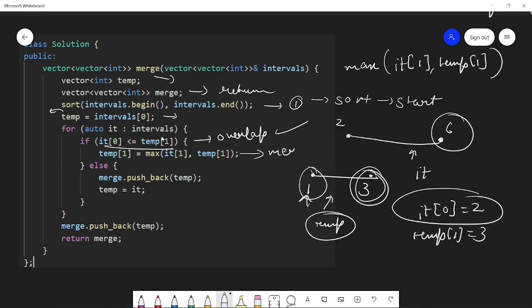This will just merge the intervals, and if it is not merging, we will just push the current merged interval and take the current interval as the new merged interval, and this will keep on going until we reach the end of the array. And in the end, whatever current interval we are iterating on, we will just push it into our final answer, and we will just return that. So this was about the explanation of the code.